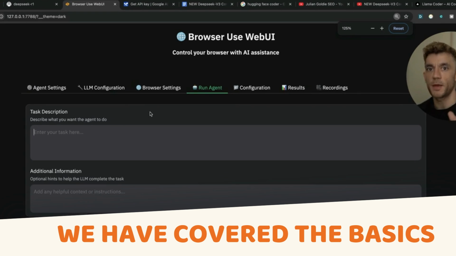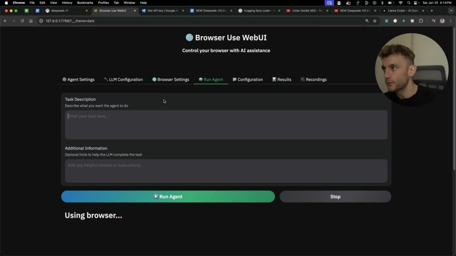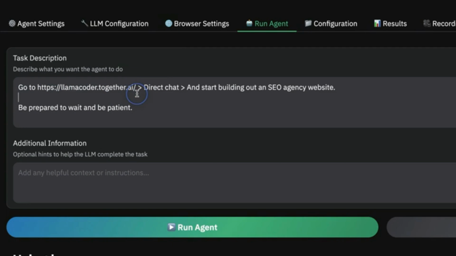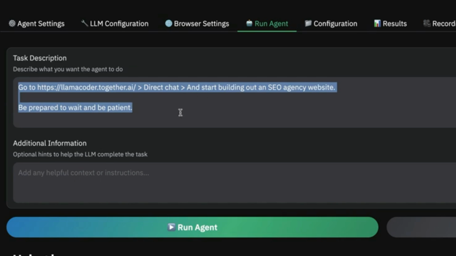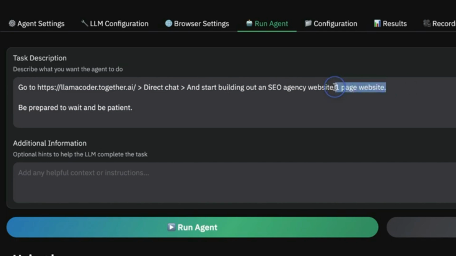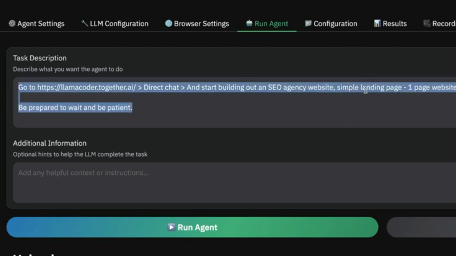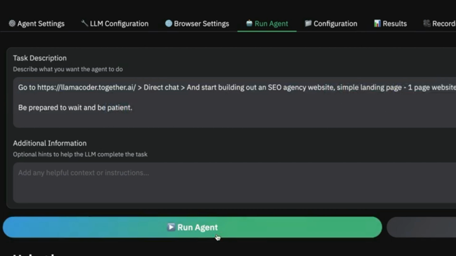Now, we've covered the basics, flights, Googling, whatever, right? Pretty simple stuff. Doesn't impress me that much. Now we're going to try this prompt, and you will get access to all the prompts inside the video notes from today. But if we say go to Llama Coder, direct chat, and start building out an SEO agency website. Be prepared to wait and be patient. We'll just simplify that just for the sake of speed. So simple landing page, one page website. And from here, we're going to run the agent.